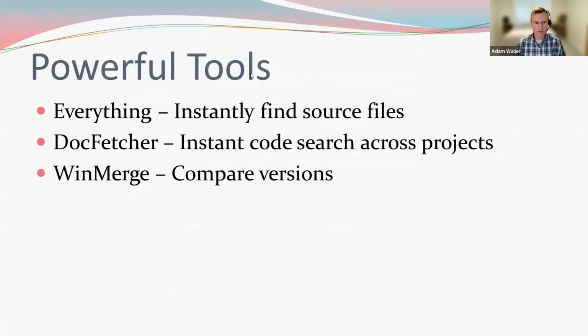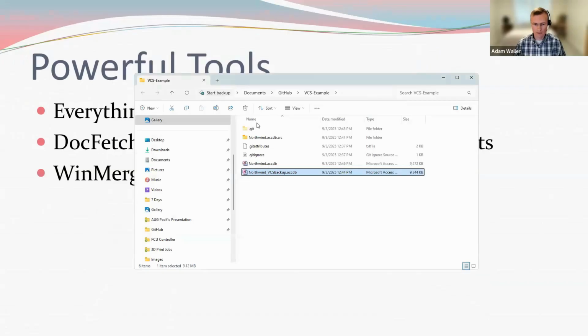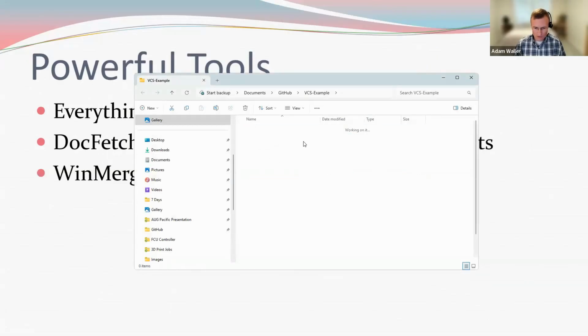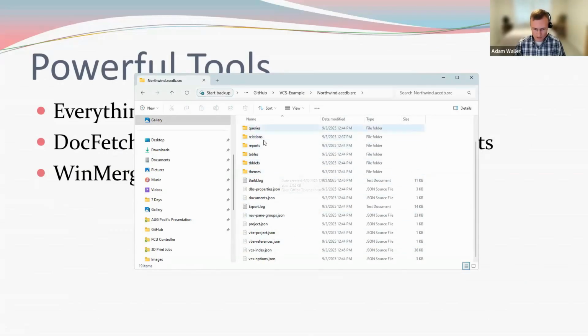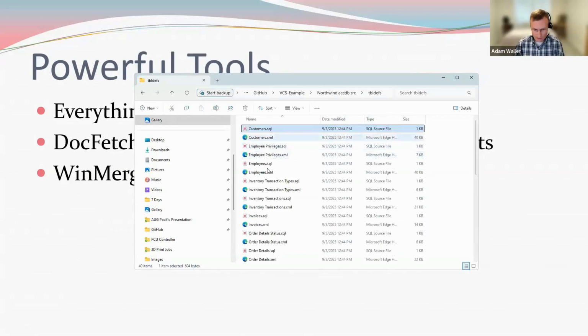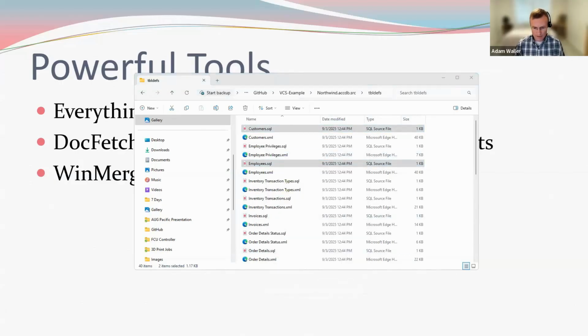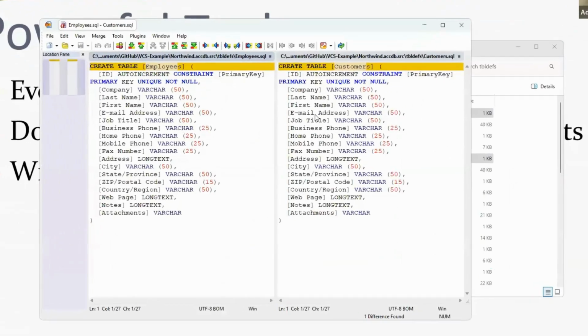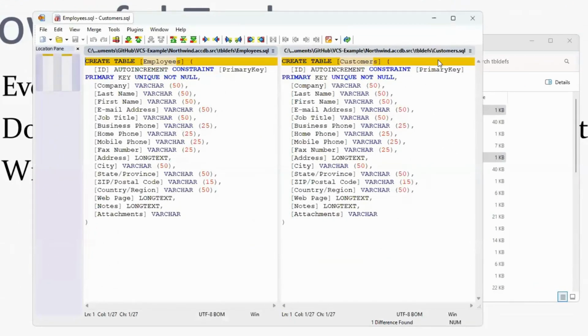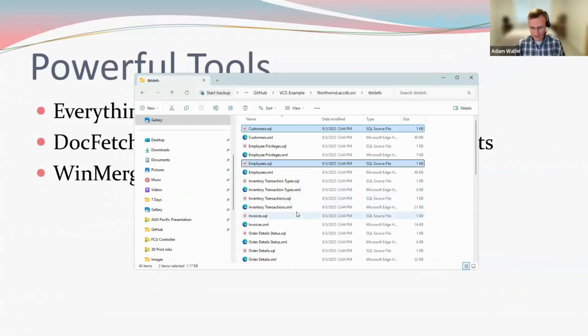So you're probably familiar with WinMerge or a similar type of thing where you can compare a couple of files. So let's take a look. If I want to take a look at the difference between the employees and customers files, I could right click on that, and then WinMerge, and then I could see some differences. In this particular case, there's not a whole lot of difference. But it's just a nice way to highlight that.